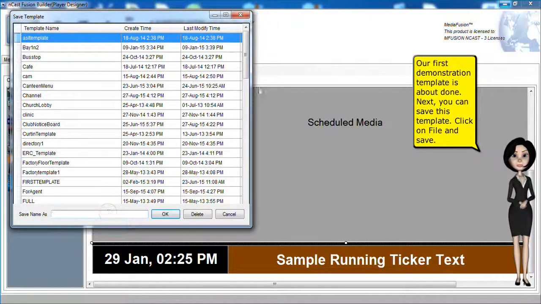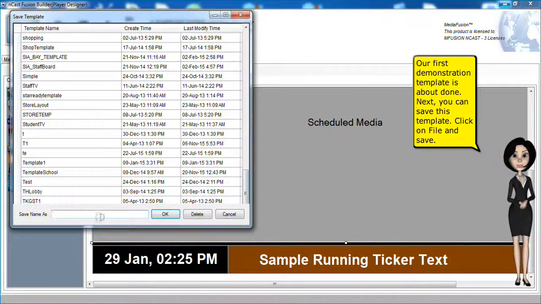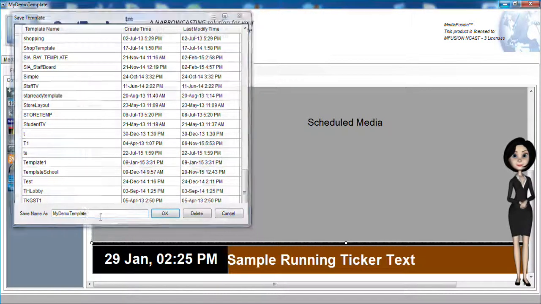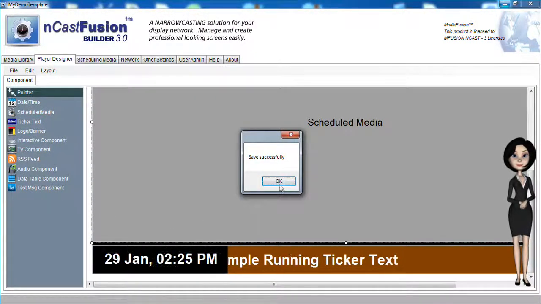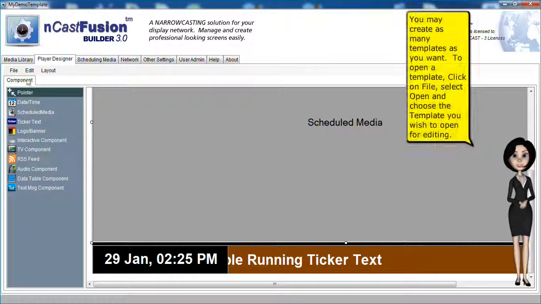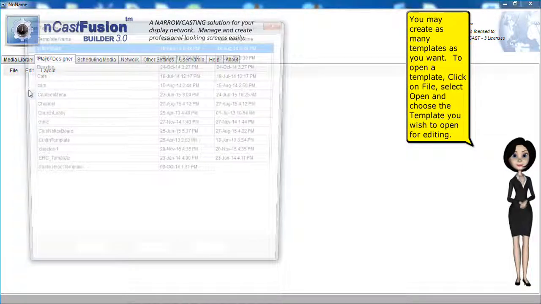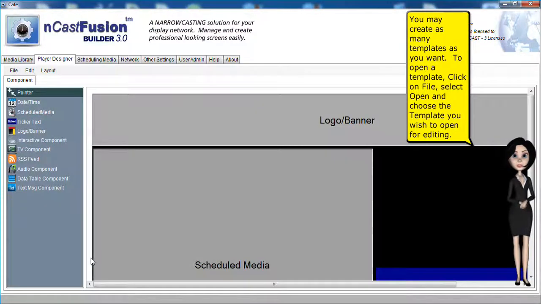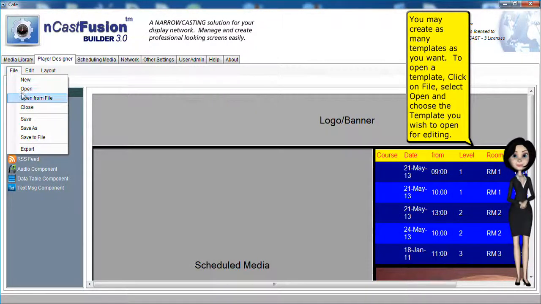Next, you can save this template. Click on File and Save. You may create as many templates as you want. To open the template, click on File, select Open and choose the template you wish to open for editing.